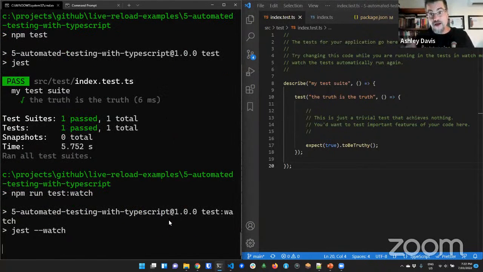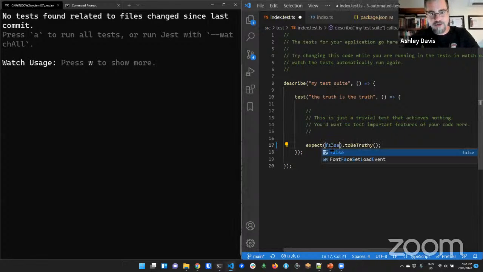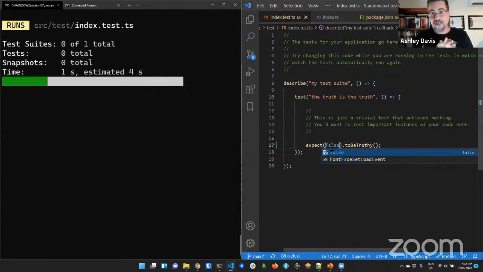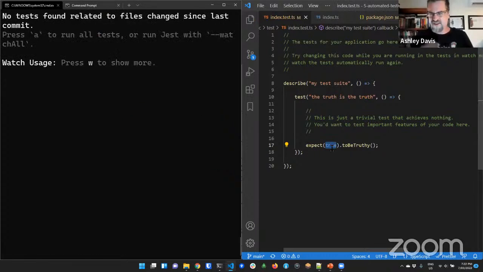That is going to enable live reload. So it's watching our code for changes. I can go in here and break the code, and it's going to give you that big wall of red again. And I'll get it to pass again.